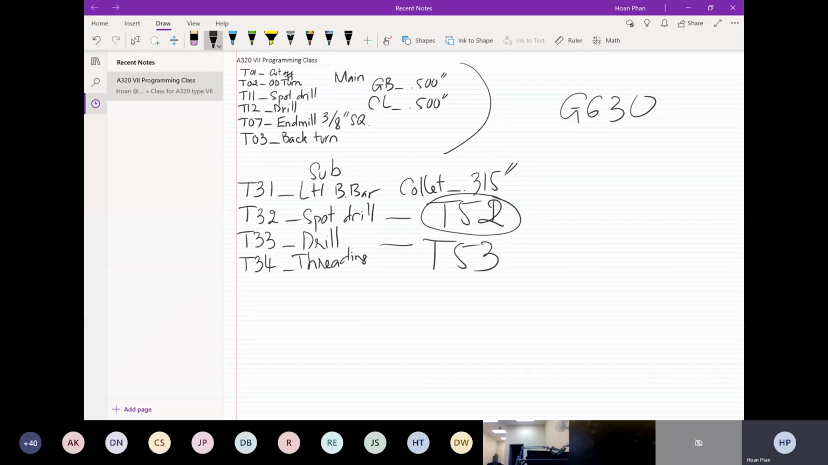So instead of running two different programs, where we have to wait for the other program to be done, in this case, G630 will allow us to finish what we need to do on the main spindle, while the sub spindle can freely do whatever it has to, and then complete the part at the same time, and then cut it up, done, and reduce the cycle time.